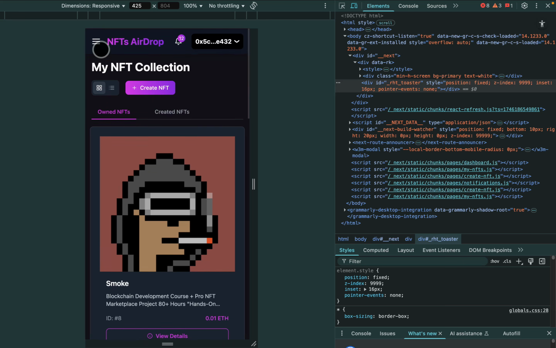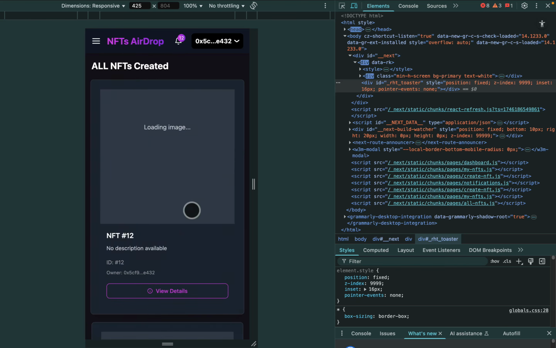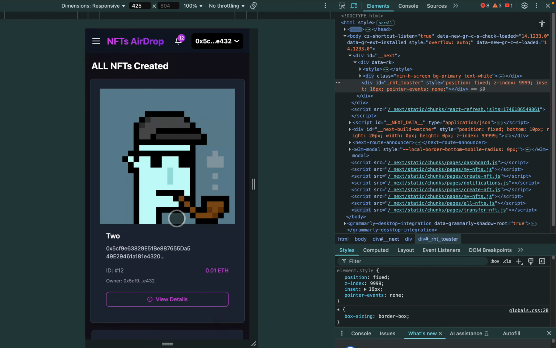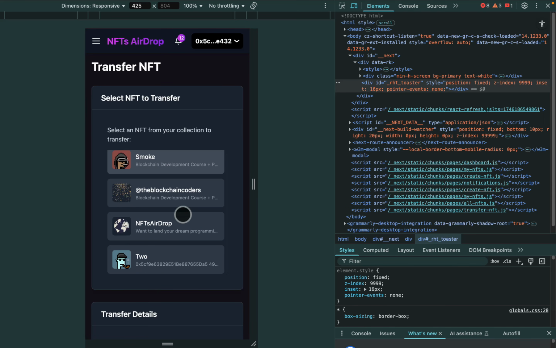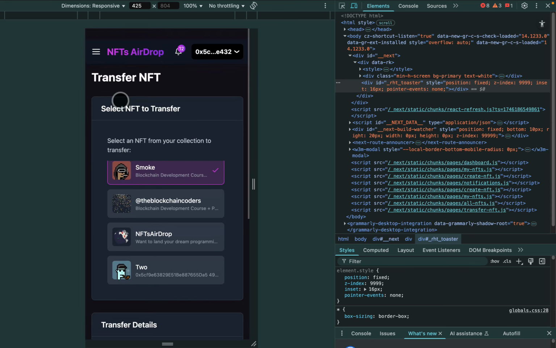And it's perfect. You can click here and go back to My NFT, All NFT, and here you are in the All NFT section. In the same way, you can go back to the Transfer NFT section, and here you will find all the NFTs which you own. You can click and simply transfer the NFT wherever you want.